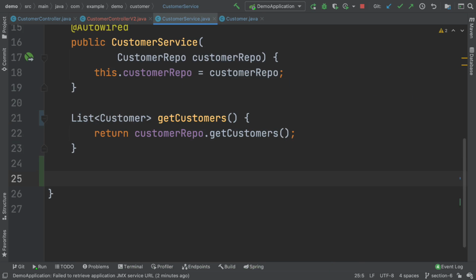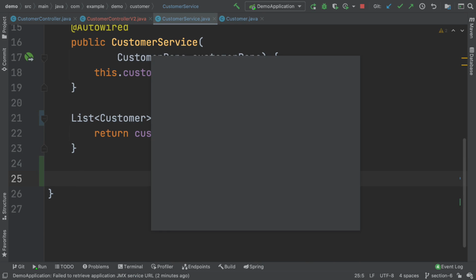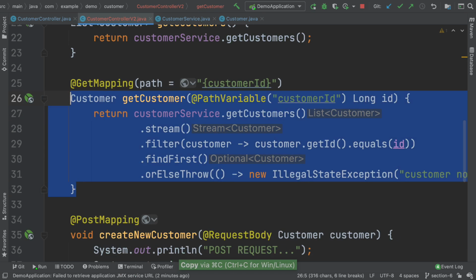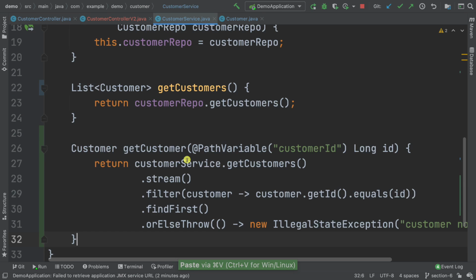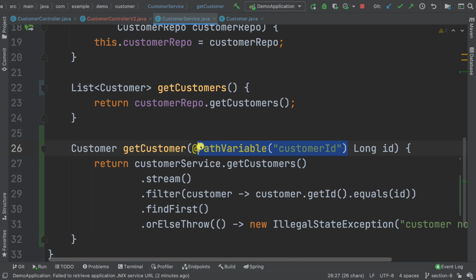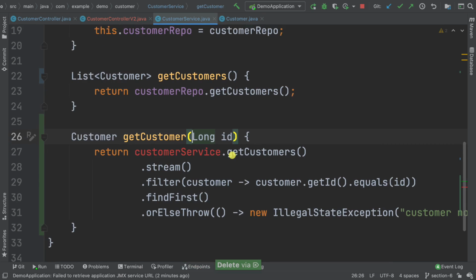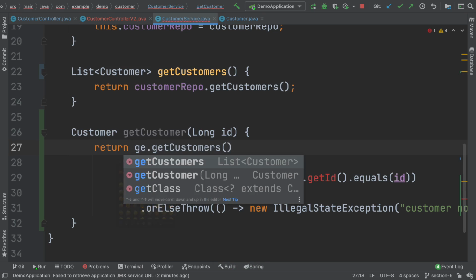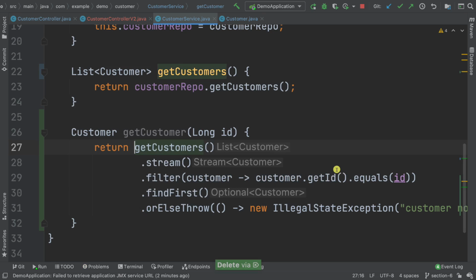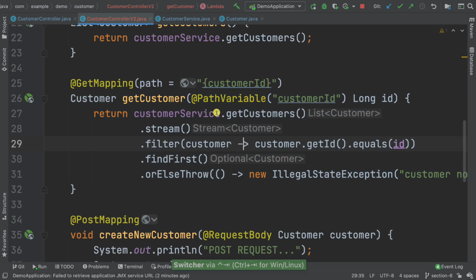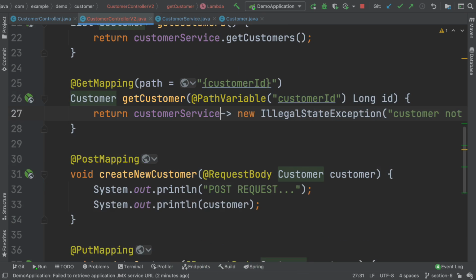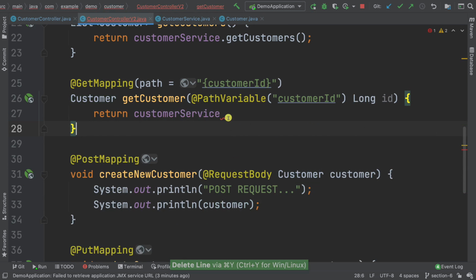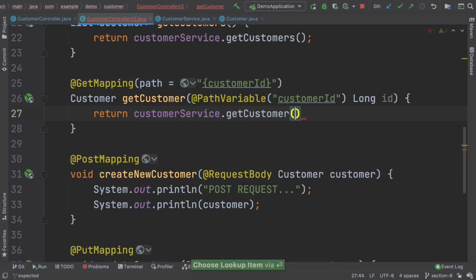Here you can say customer. So basically we just take the exact same thing. So let's just take that and then paste that in, remove the path variable, it's not needed anymore. There we go, get customer. And then here I'm going to say get, or actually just get customers, just like that. And there we go. So now if I go back, I can just remove all of this and delete that as well. And then here I can say dot get customer and then pass the ID. So you can see that this is much cleaner.